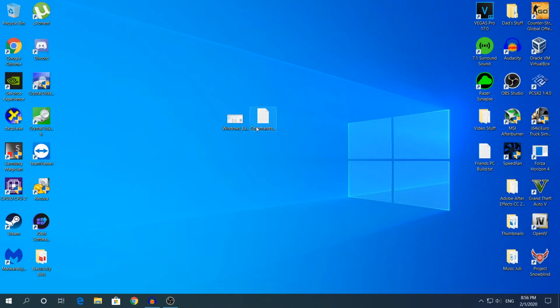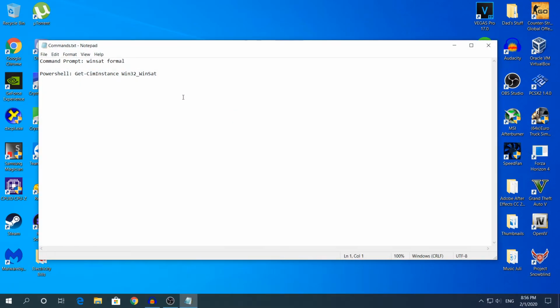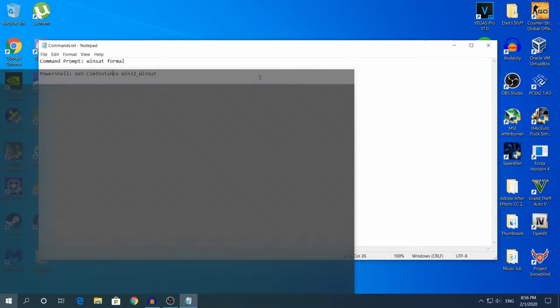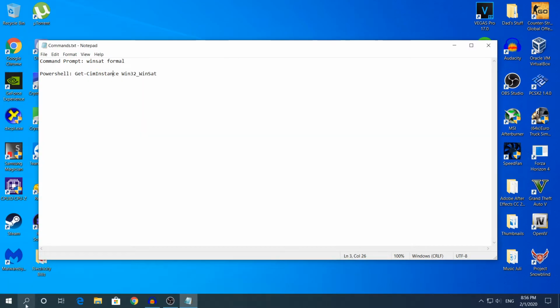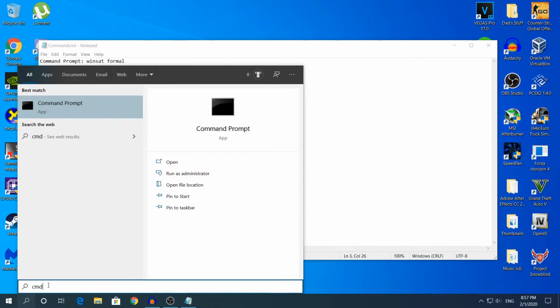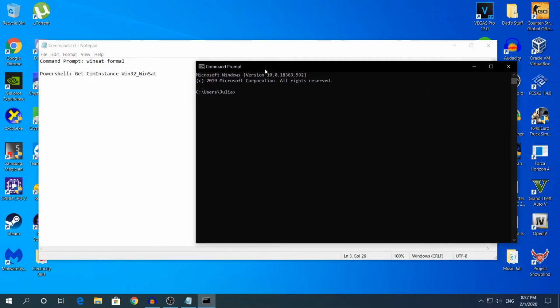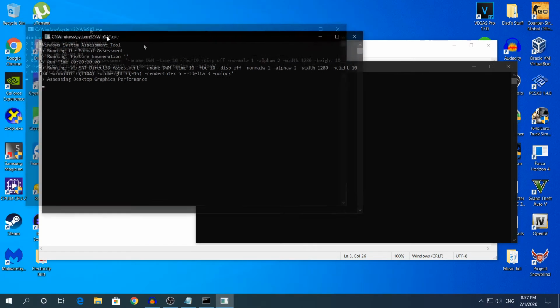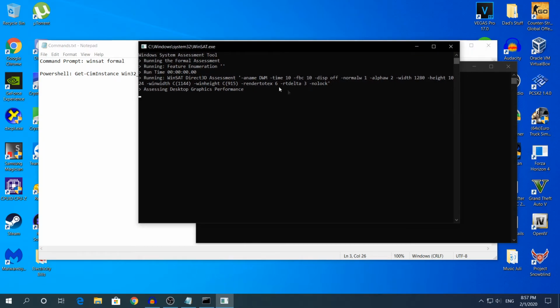So what you need to do, you will need 2 commands, and these commands will be in the description. These are the commands right here, but first of all we need to open the command prompt. To do that, go to the search bar and type cmd or command prompt, it doesn't matter, and you do not need to run as administrator. You can open it normally, and you need to type WinSat formal, as you can see right here. If you want, copy paste the command from the description or write it right here. After you have typed this command, hit enter and it will open a second Windows command prompt.